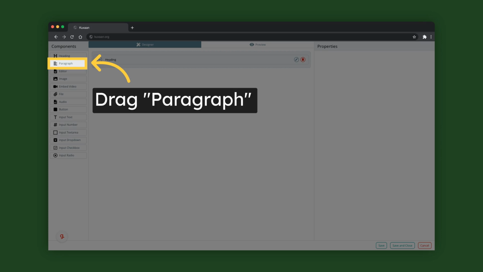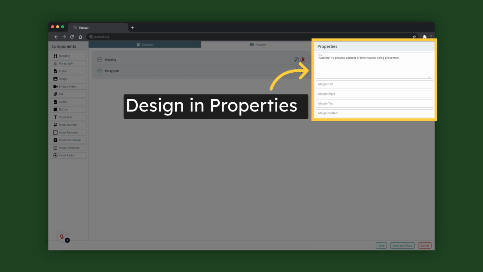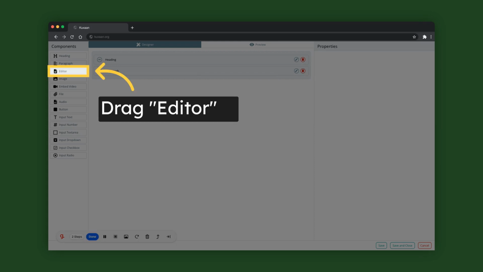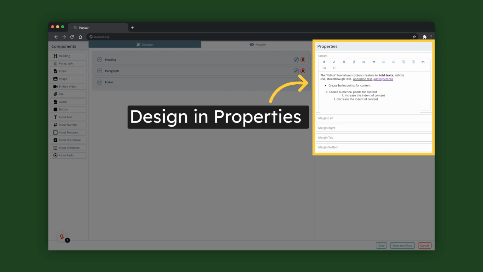Drag paragraph to the center of the screen. The paragraph component can serve as the subtitle for the presented materials and provide participants with a brief context of the content. Drag editor to the center of the screen. The editor tool allows content creators to bold, italicize, strike through, and underline text while also adding hyperlinks. It allows content creators to create bullet points or numerical points for content and increase or decrease the content's indent. Overall, the editor tool is used to stylize the text being presented in the material content.